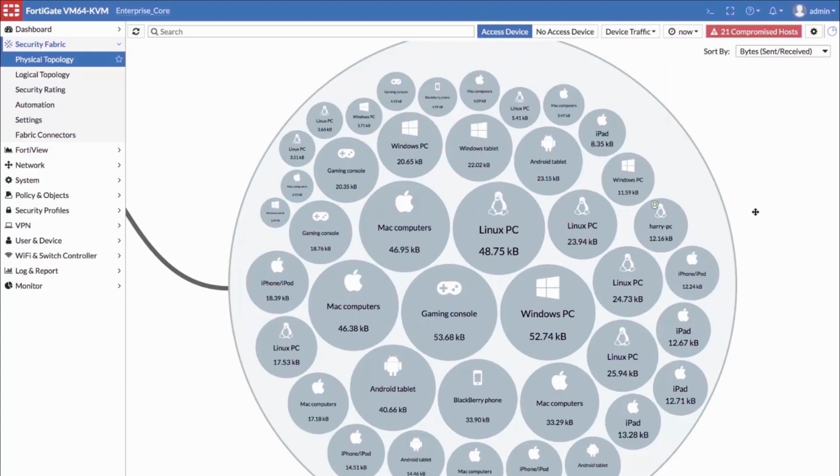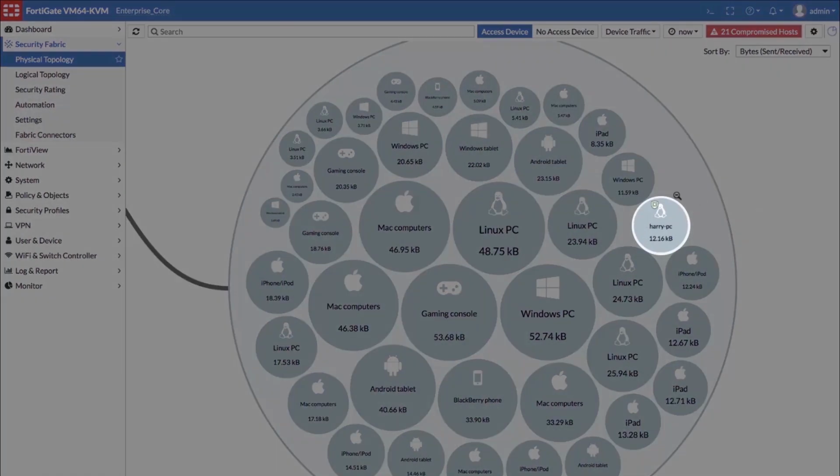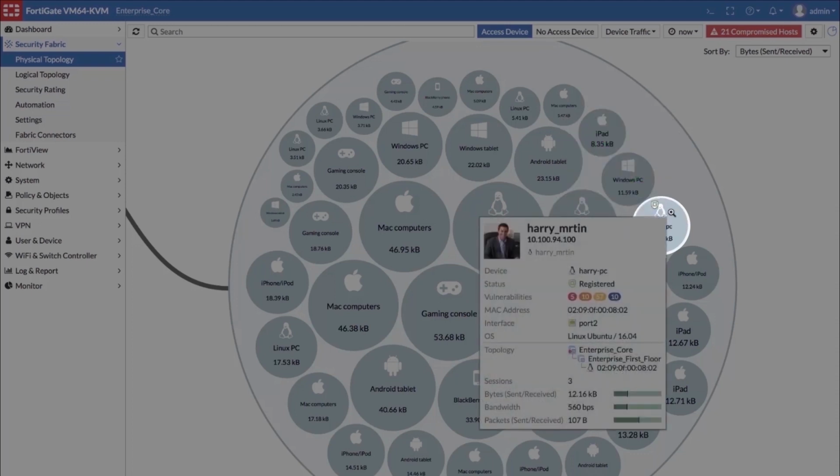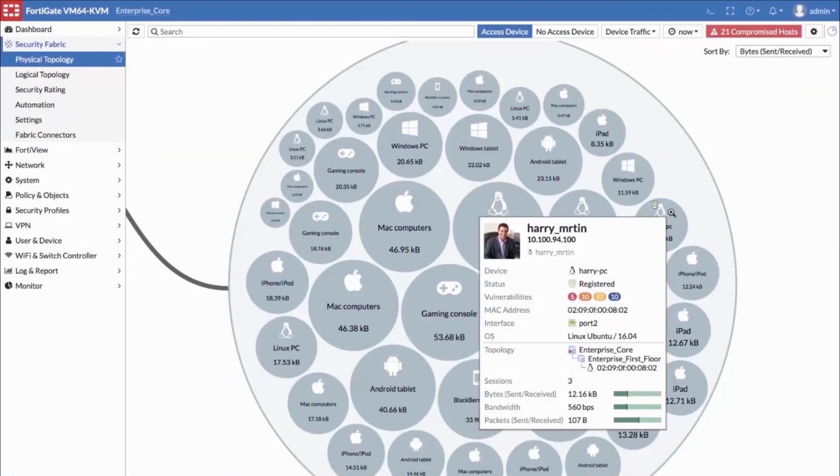On the right-hand side, you can see a device called Harry PC. It has a FortiClient logo on top of it, indicating that this device is kept protected by FortiClient. Hovering over that device will give you information about that endpoint. In this case, we can see the avatar of Harry as well as the username Harry Martin, and the number of vulnerabilities detected on the network segment. In this case, the FortiClient installed on Harry's computer has detected 5 critical vulnerabilities, 10 high severities, 57 low severity, and 10 information severities. These vulnerabilities are reported up through the Security Fabric to the core, and they'll show up in the reporting.